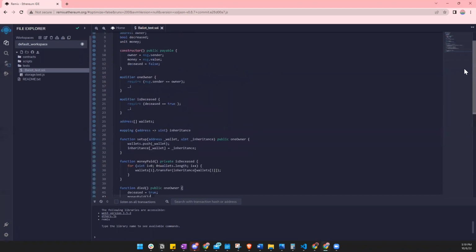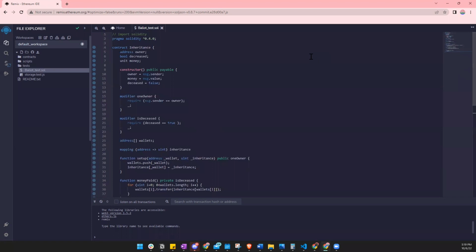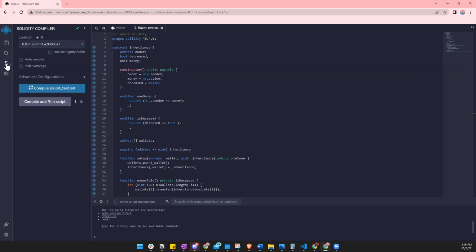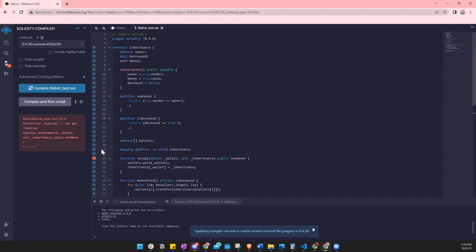Okay, so in order to test our contract, what we have to do is get a green little check mark right here. So we'll go to the compiler, and then it'll say compile. Yes, we want to do it. And it's saying that we've missed something, right? Let's see, this line right here. Of course, it's not going to run the first time. That's too good to be true. So let's see what we messed up. Function setup address. What does it say? It says expected this, but got function setup. But got function. Let's see.